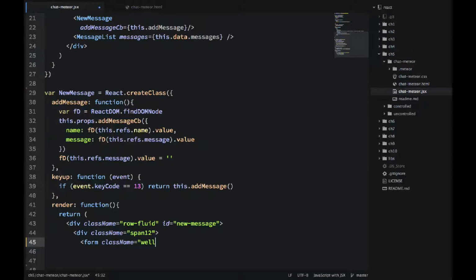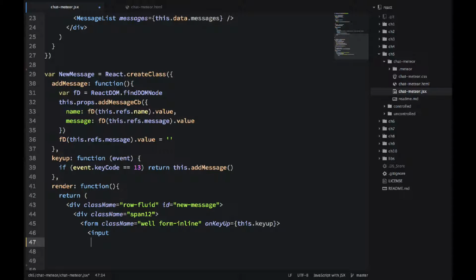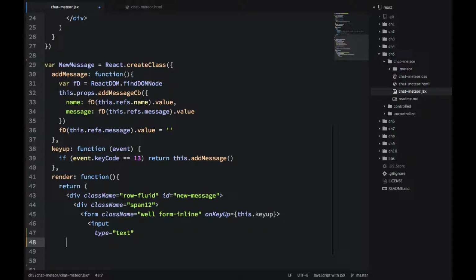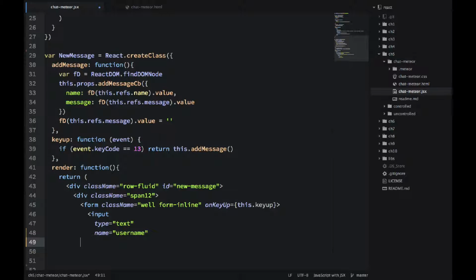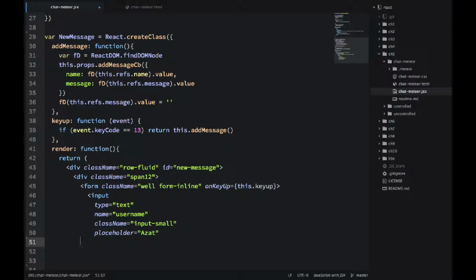So this is a new message form. I'm using the well class, which will just nicely output the gray area around this form. And in the form, I'm implementing my onKeyUp event handler. Now I need two inputs. The first one will be the username. So it's name equals username. And the className is input-small. And I want to have a placeholder. I love to have a placeholder and just type my name as that. Placeholders help people to orient.